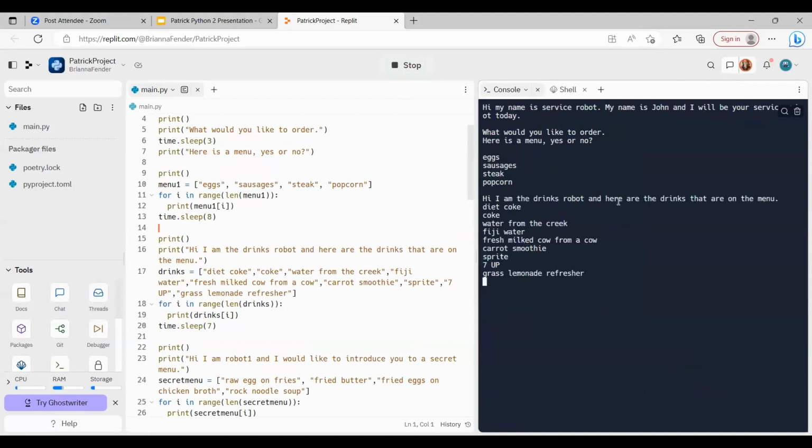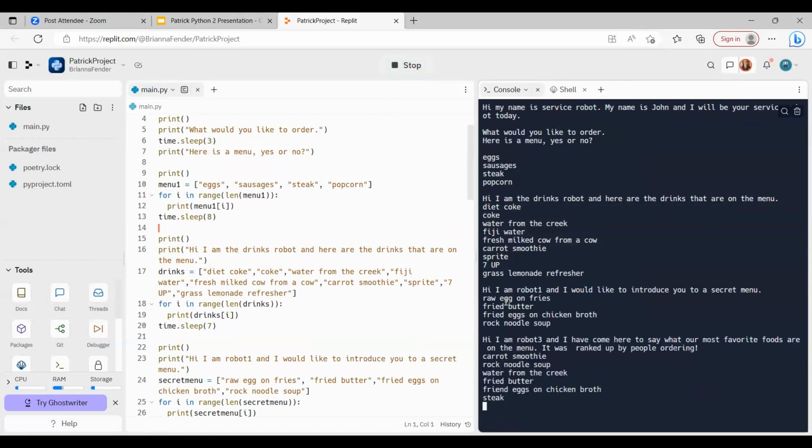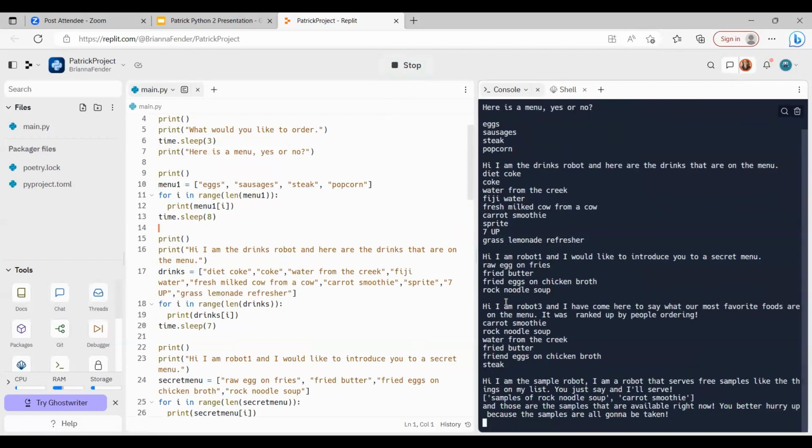There's also a drinks robot, and here are the drinks on the menu: Diet Coke, Coke, and water from the creek. This is the robot in charge of the secret menu: fried butter, raw eggs on fries, and fried eggs on chicken broth. Robot three has the favorite foods of people ordering. This is a sample robot. It samples things randomly, and the one that's currently open is rock noodle soup and carrot smoothie.